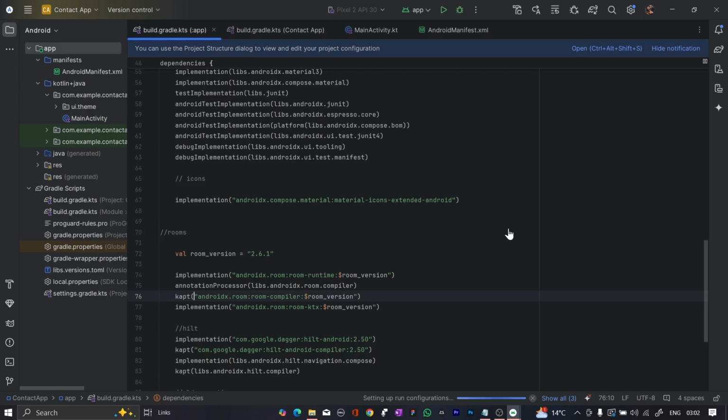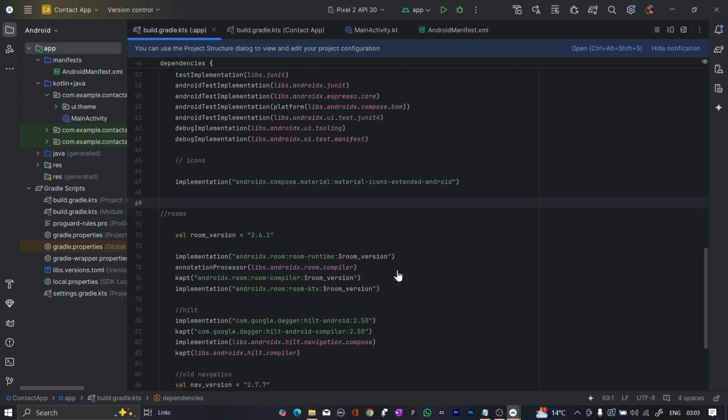All things have been set up completely, and now in our Android manifest file, we are going to give the permissions here. We are going to give the permission for the calling feature, and also to use the storage, right?